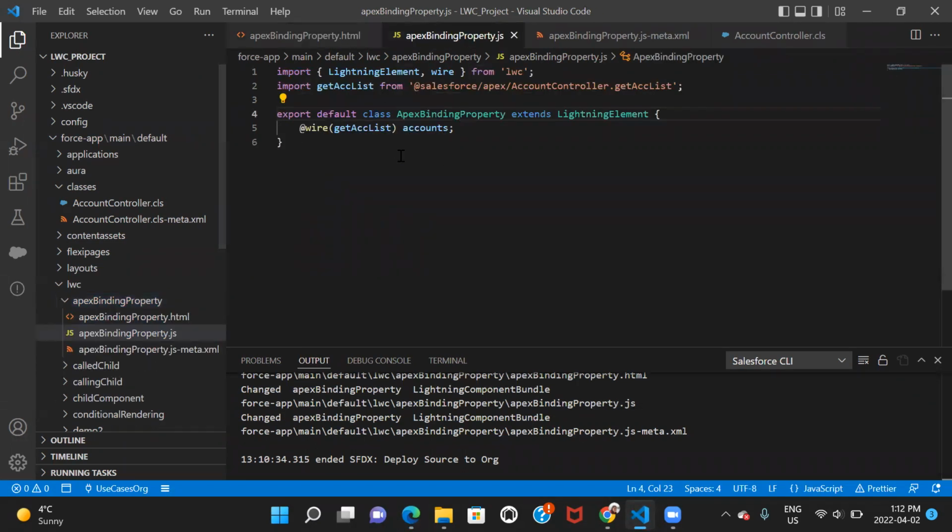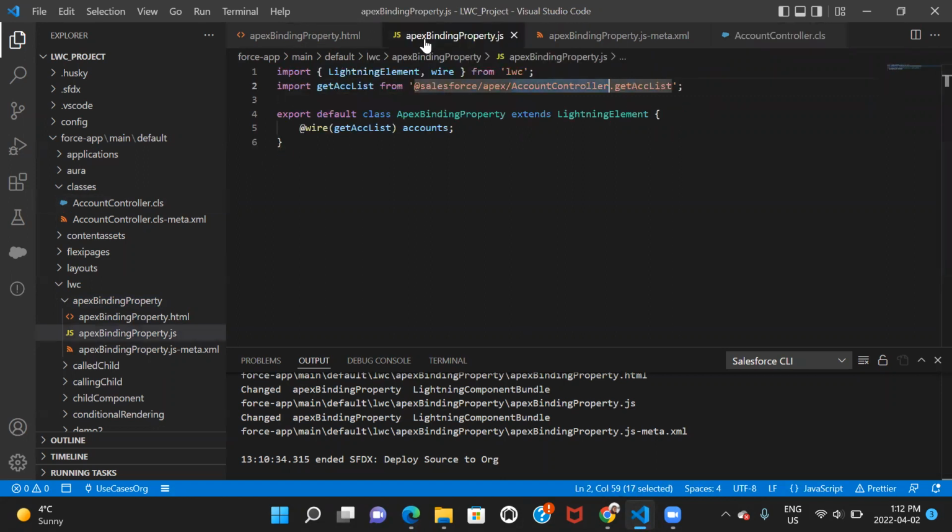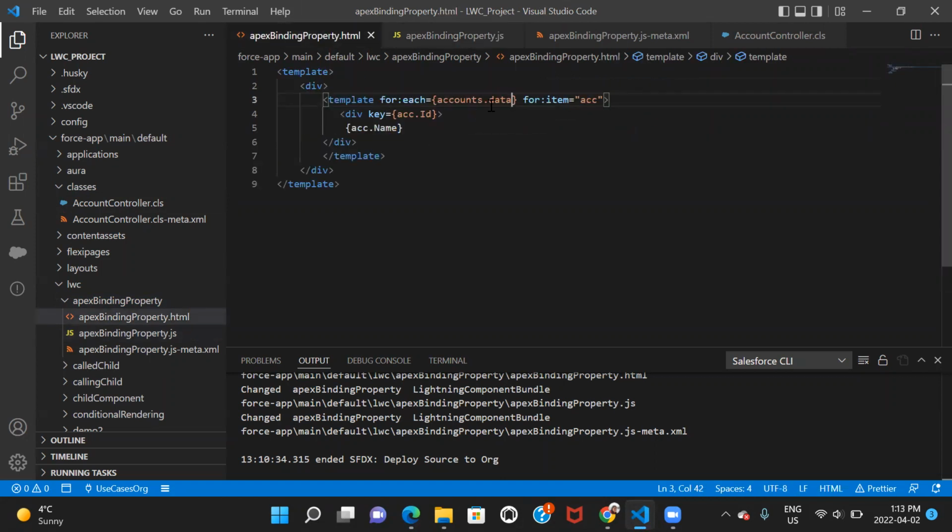This is my JS. I am getting the account list from the account controller. That's my Apex class here, and getAccountList is my method within this class. That's why I have written it like this. I'm importing it, and then I'm wiring it and using a property. And this property, I'm using it here.